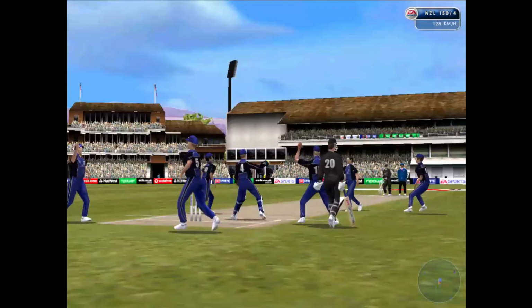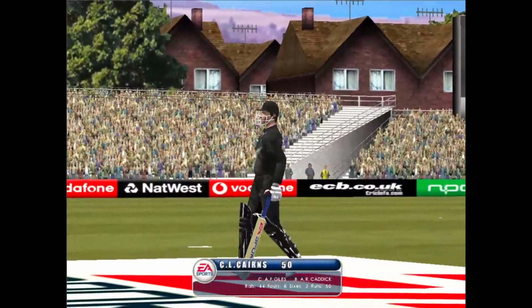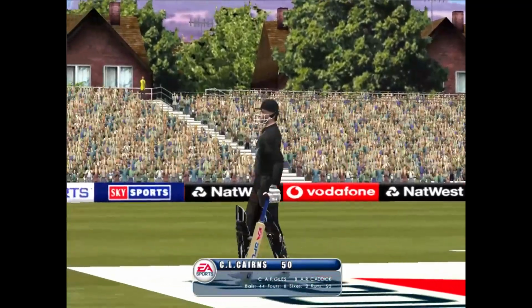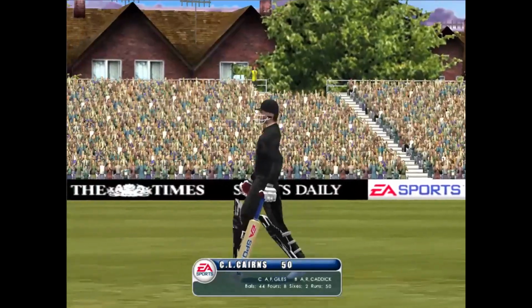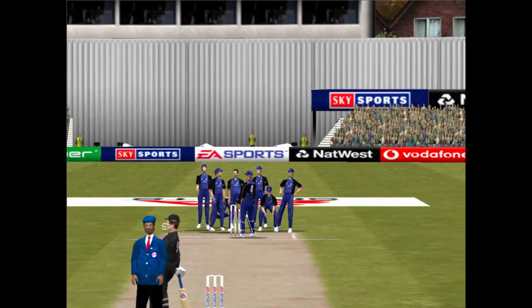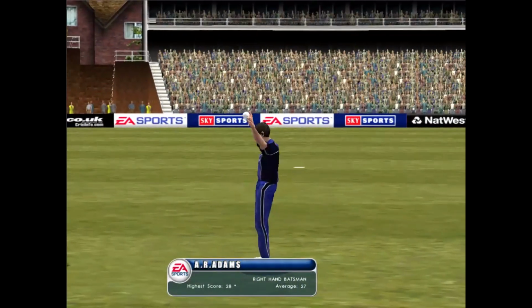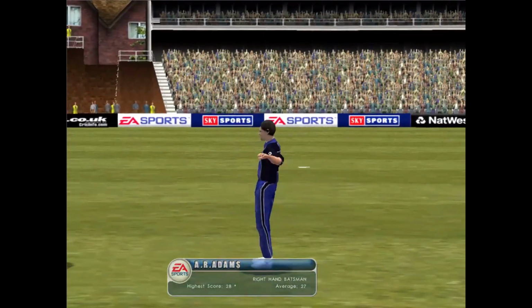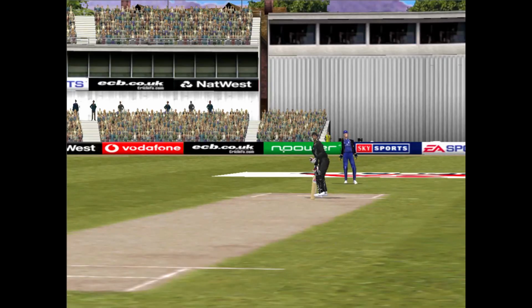Comfortably taken, no worries. A slight fumble, but safely taken in the end. Cairns eventually goes for 50. That was a useful innings by Cairns. He did well out there and didn't let the bowlers get the upper hand at any stage. Adams comes in at number 7. Caddick gets his second wicket. New Zealand are 5 down now for 150.